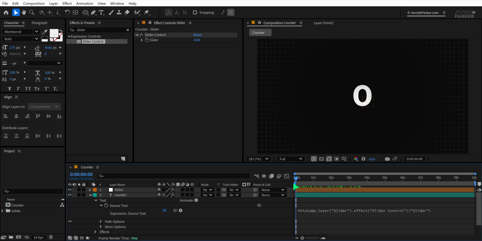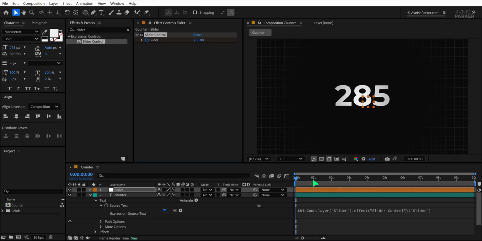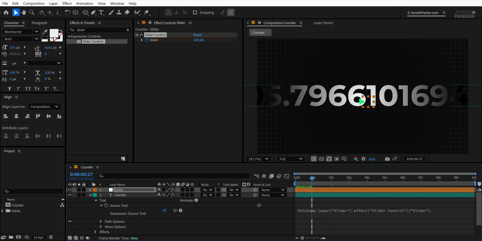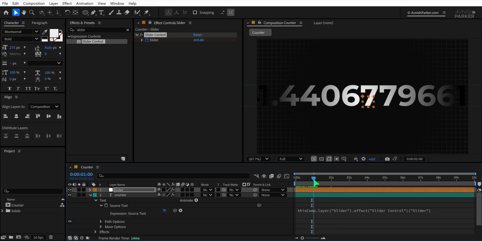Let's animate it. Move to the first frame of your timeline, add a keyframe to the slider, and set the value to something like 285 or any number you prefer. Then go to the 2-second mark and change the slider value to, let's say 986. When you preview it, you'll notice the numbers change, but with decimal points, which doesn't look clean. We want only whole numbers.